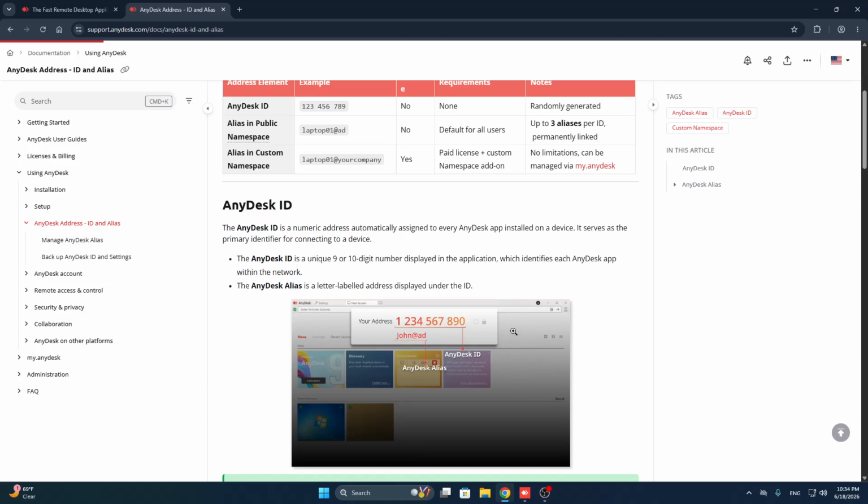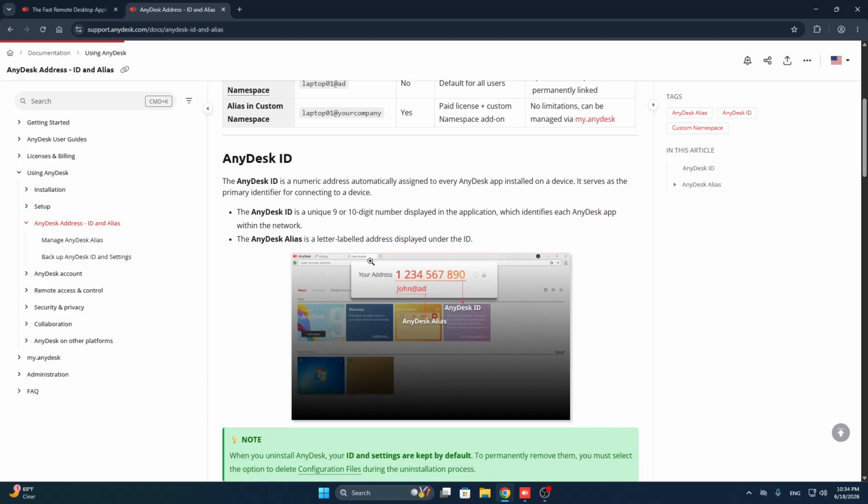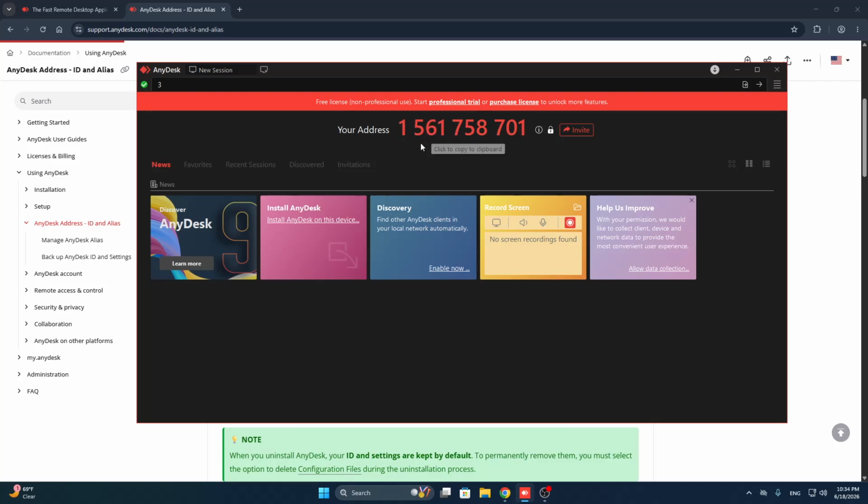As you can see, once you open up the application, immediately you're going to see it right here at the top of the screen. This is your address. Once you open up the application after installing it, you immediately see your address that is randomly generated and given to you, and this is the address that you can use to send to other people so they can remotely access your device.